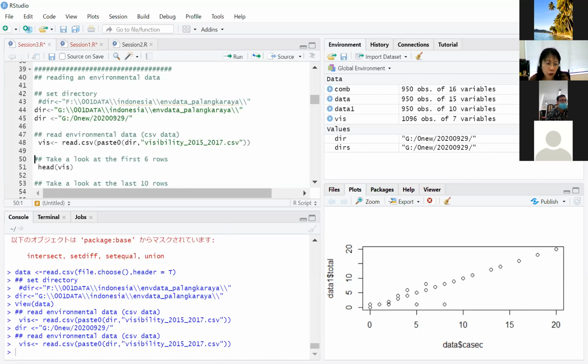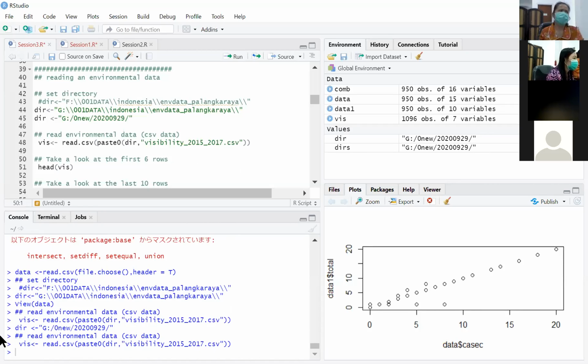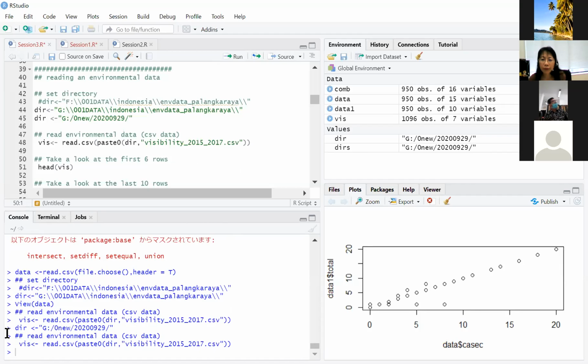And it works, because if you see the console, I can run. Is it okay? If you have some difficulties, please share the screen. Is it okay to go on?